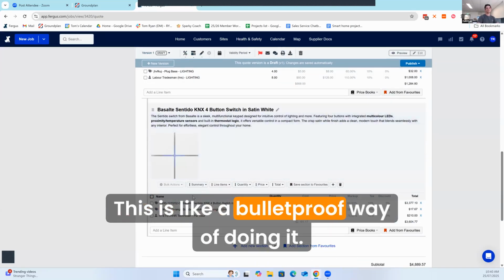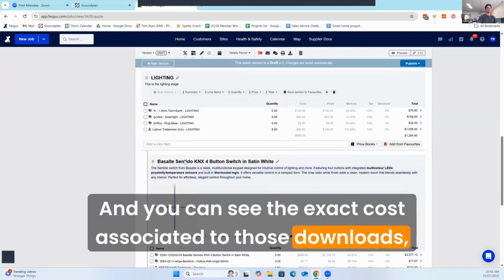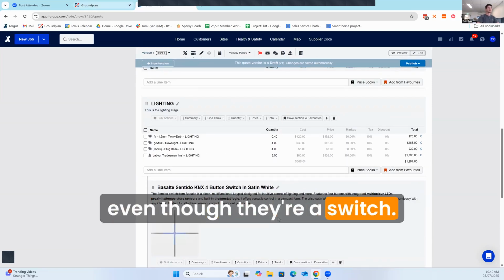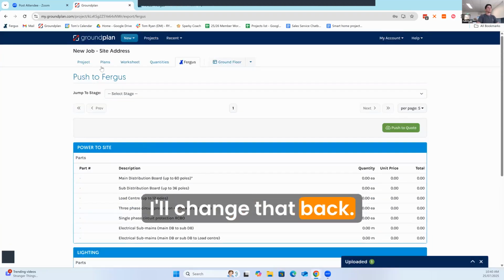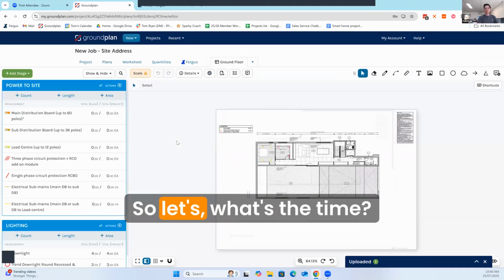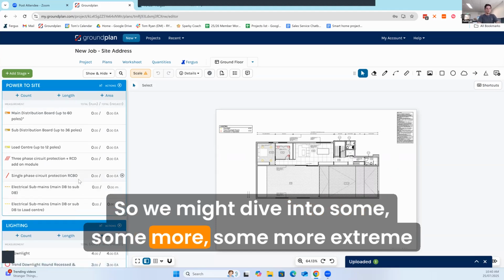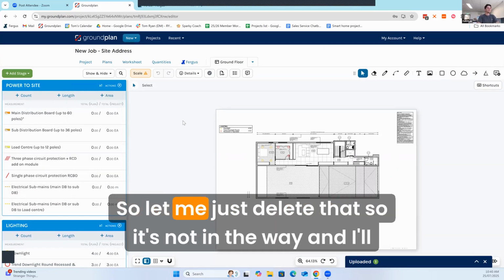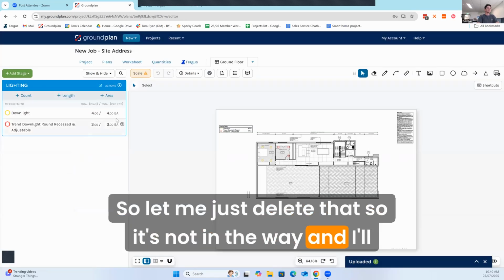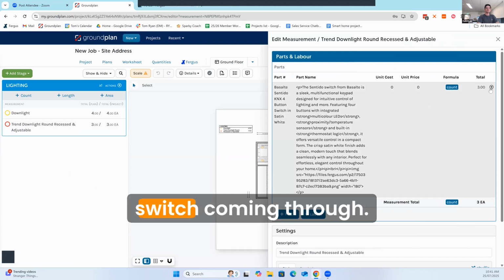This is like a bulletproof way of doing it, and you can see the exact cost associated to those downlights, even though they're a switch. I'll change that back. So that's a lot of that. Let's see, what's the time? We've got 20 more minutes, so we might dive into some more extreme formulas maybe. So let me just delete that so it's not in the way, and I'll change this back to my trend just so we don't have some random switch coming through.